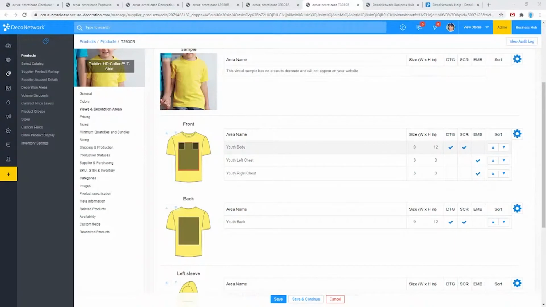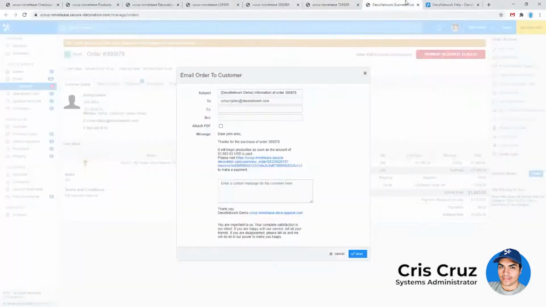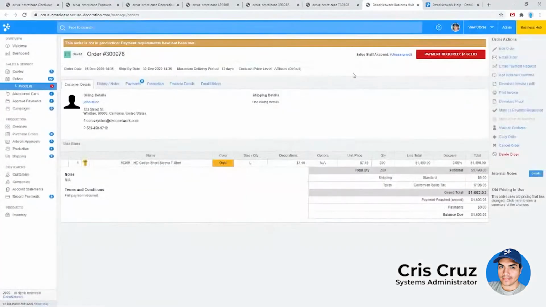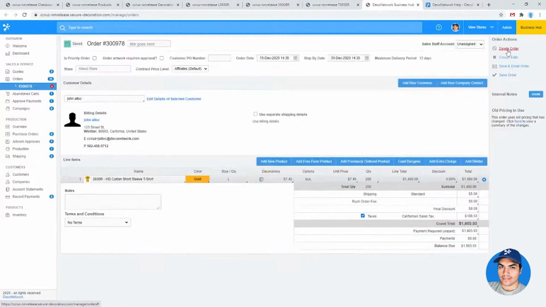Next, let's take a look at disabling the notification bars or notification alerts that come through to the Business Hub. So let's see if I can get one to show here. I think if I edit the order and then hit cancel edits, we may see a notification.